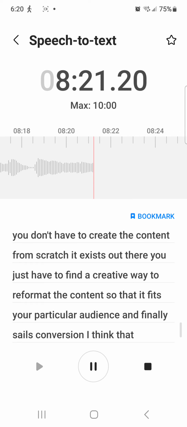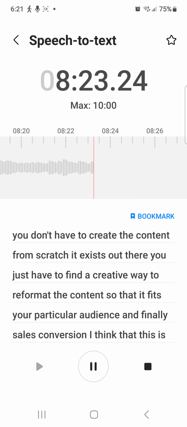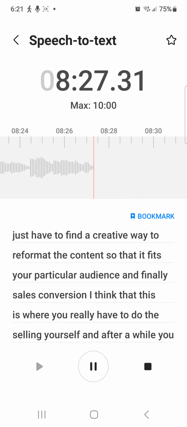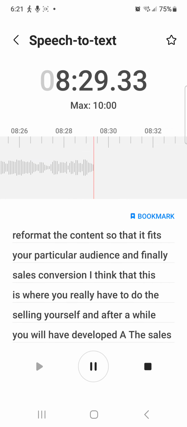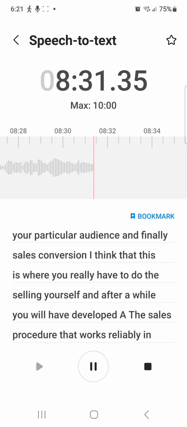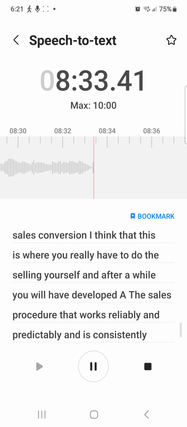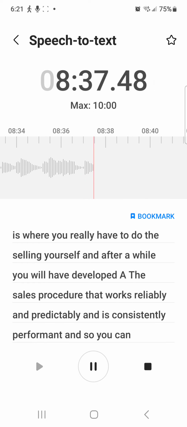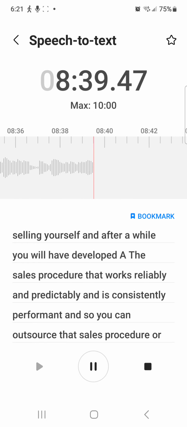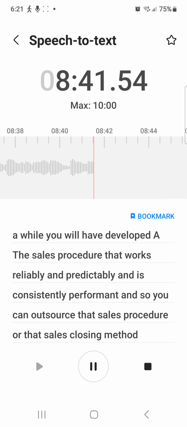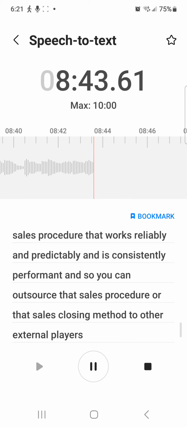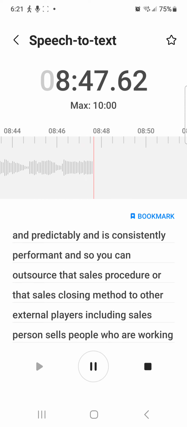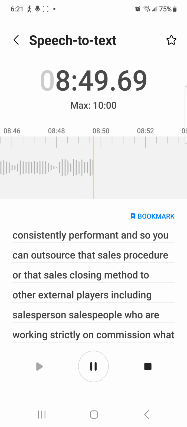And finally, sales conversion. I think that this is where you really have to do the selling yourself. And after a while, you will have developed a sales procedure that works reliably and predictably and is consistently performant. And so you can outsource that sales procedure or that sales closing method to other external players, including salespeople who are working strictly on commission, what we call closers.